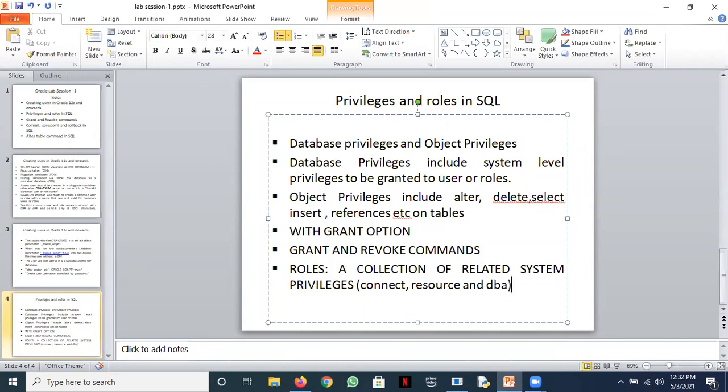Connect would allow a new user to log in. Resource would allow him to create his objects, and DBA would allow him to do anything in the environment. Okay. So if I say grant DBA to some username, then that user becomes the DBA, is equivalent to the system user or the super user.